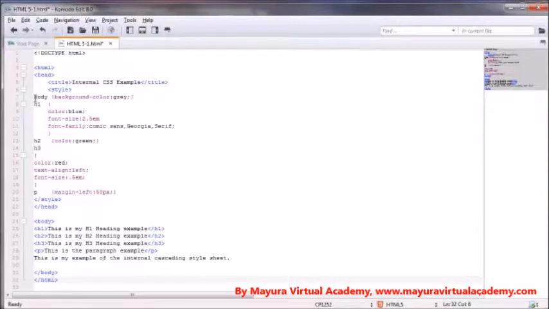In this case, for the body, we're going to be using a gray background. For all H1 tags, it's going to be a color blue, and the font size is going to be 2.5 EM, or roughly 40 pixels. Font family, and the H2 is going to be green, and so on and so on. And you can have multiple declarations per selector.